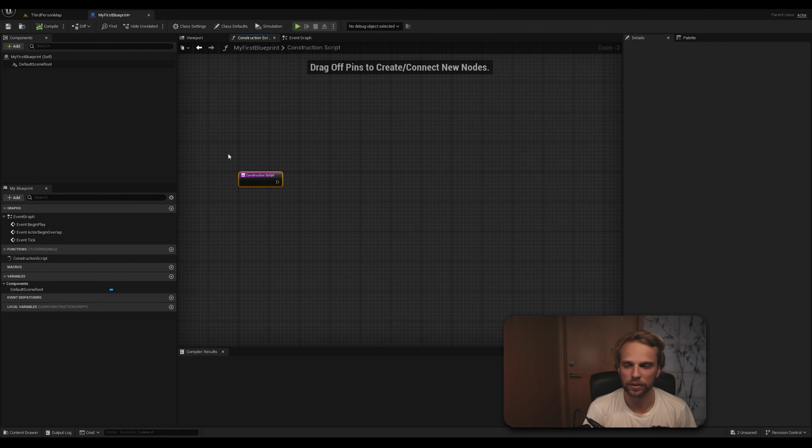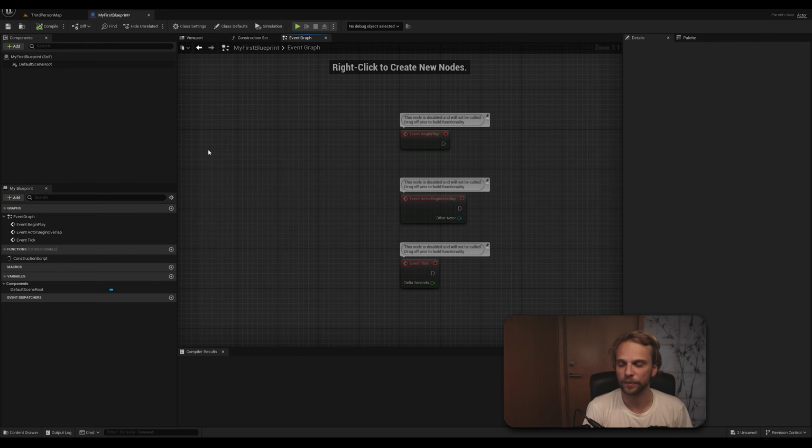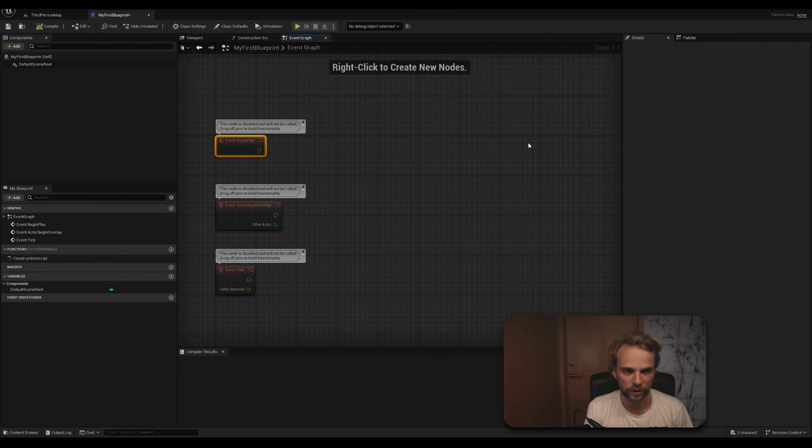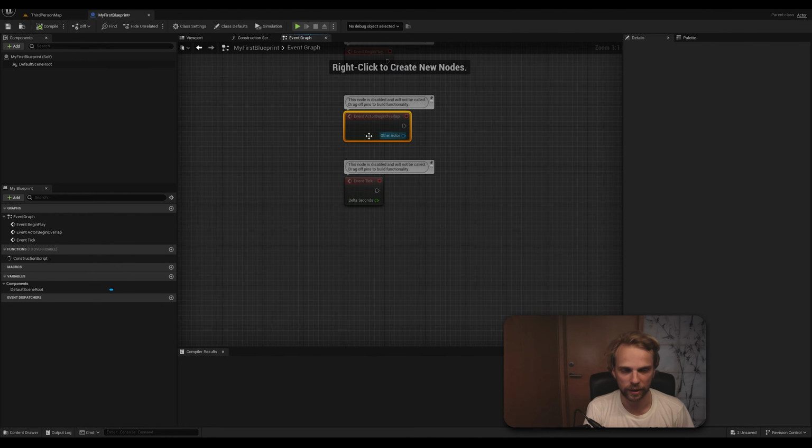This is actually the closest to how Grasshopper works. It's a single chain of commands that is actuated all at once. And then you have the event graph. This is something that happens dynamically. So event begin play, when you start the game, you can trigger something to happen. Event begin overlap, when your character steps onto the blueprint, something can happen, or event tick, something can happen very, very often on the internal clock of your game.